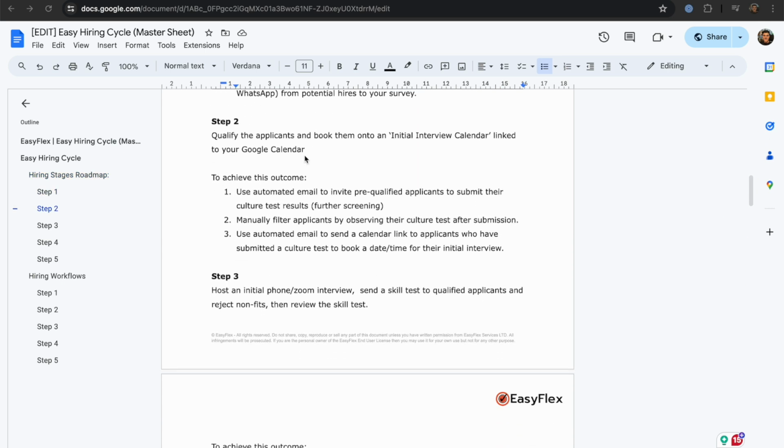So step 2, we qualify the applicants and book them onto the initial interview calendar. That's all done automated, linked to your Google Calendar as well, so you can see it there. To achieve this outcome, we use automated email to invite pre-qualified applicants to submit their culture test results and further screening.